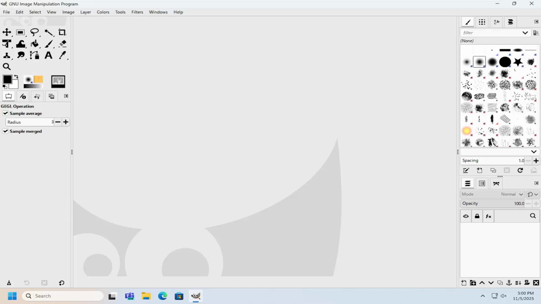In today's tutorial, I'm going to show you guys how to enable or disable snap to guides on your GIMP application. So this should hopefully be a pretty straightforward process, guys. And without further ado, let's go ahead and jump straight into it.